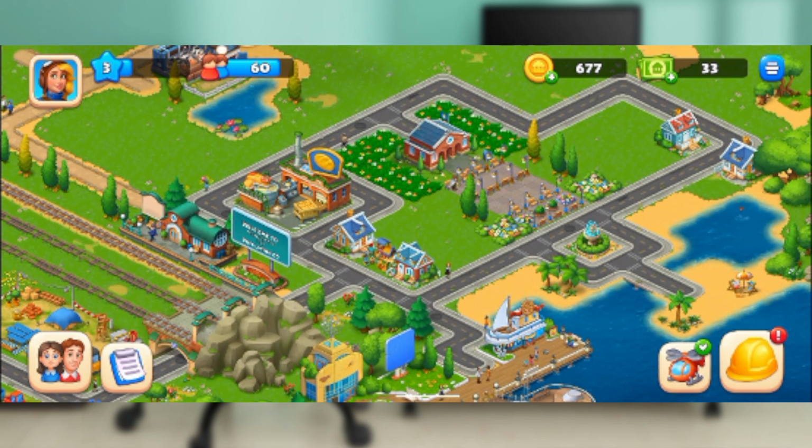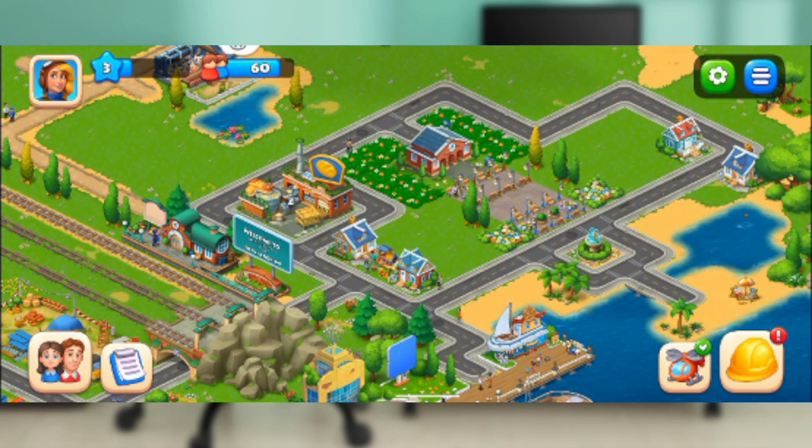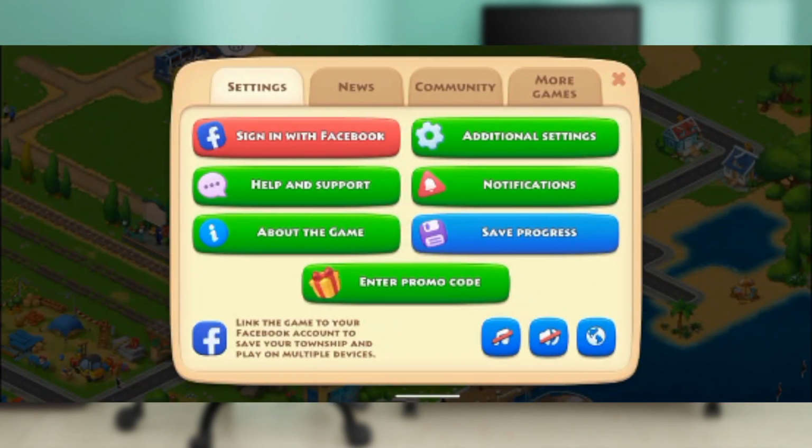For iOS and Android users, launch Township and tap on the three horizontal lines and then the gear icon in the top left corner to access the settings menu. Then over here, click on help and support to open the support section. So you're going to have to select any article.